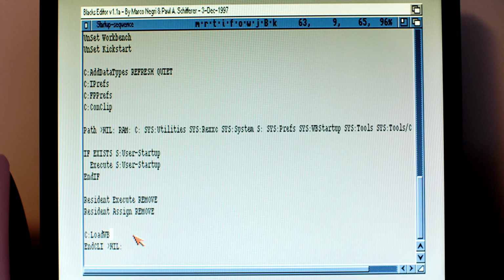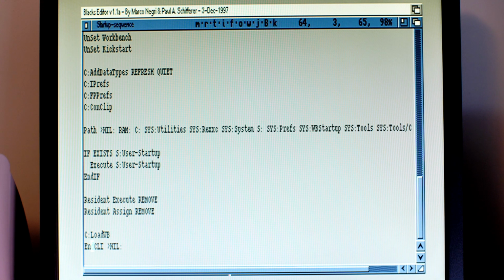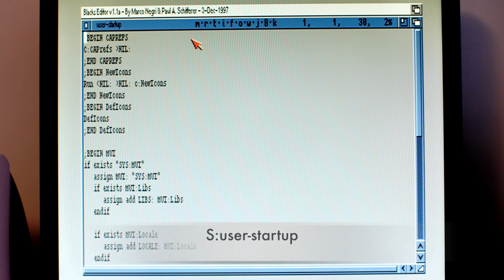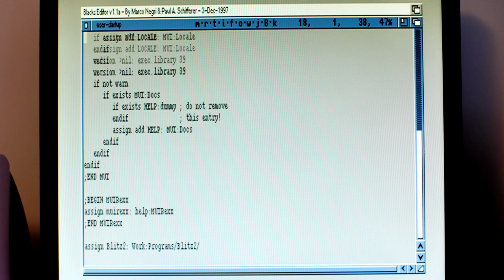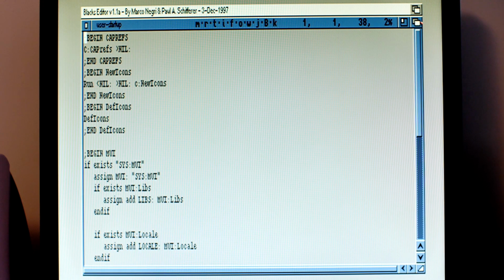And at this point, C:LoadWB, and so Workbench gets loaded. And we close the CLI that all that was executing in. And so we come to a screen that looks almost identical to the one we were already looking at. But no, this is user startup.